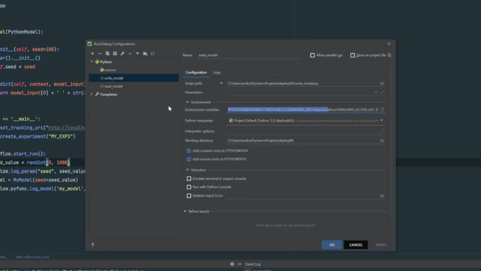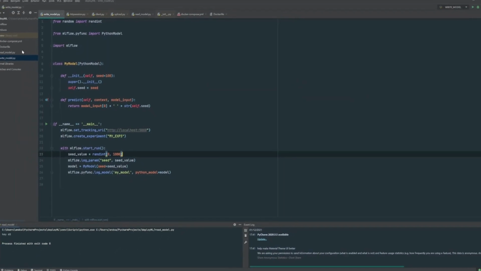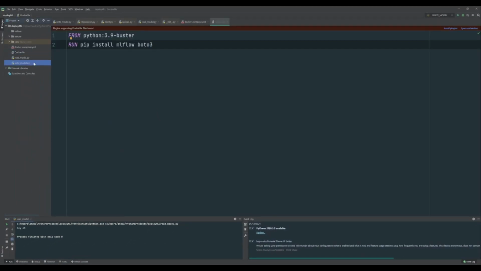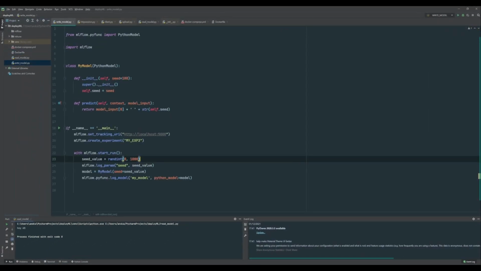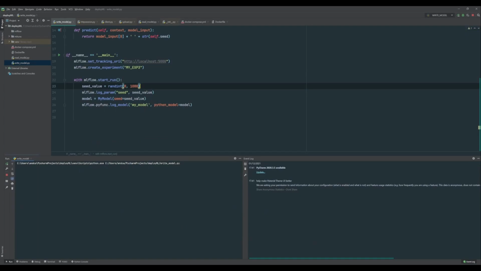And yeah, you can create your default run configuration that targets the writeModel.py. Make sure you use a Python interpreter where you installed MLflow. To do that, just pip install MLflow and boto3 as we did in the Dockerfile. And yeah, after that, you can just run it. So you run writeModel. And hopefully you should have no exceptions. You see here we have process finished with exit code 0, so we should be okay.